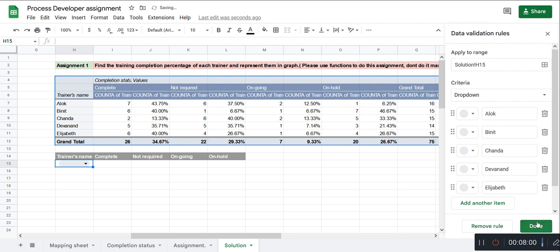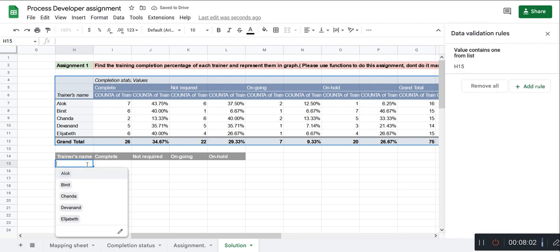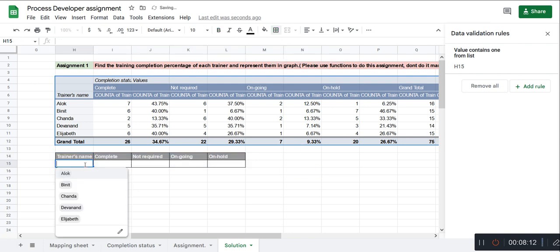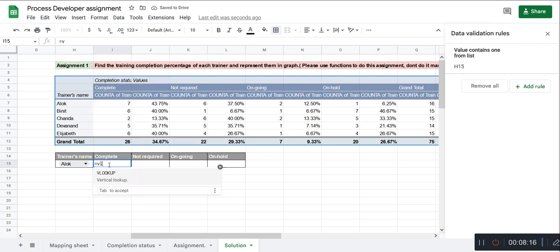Okay, so we have one drop down here. Basically we can select a trainer from here. Now the thing is we want their completion percentage for this particular thing. So what I'll do is apply, for example, let's select Alok. So it is equals to VLOOKUP.